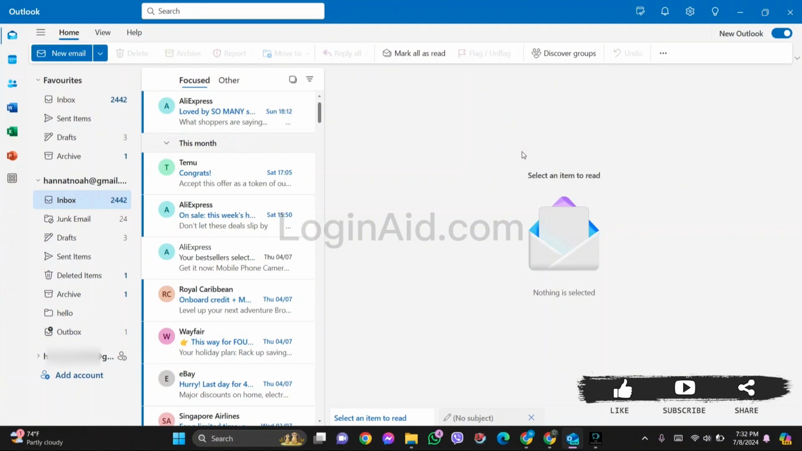Here I am using Outlook's application. Now make sure that you are logged into your account. Now here you'll be able to see the navigation pane on the left side. If you are not able to see it, then you can click on the three lines present on the top left corner. After this, here you'll be able to see the folder that you have created.